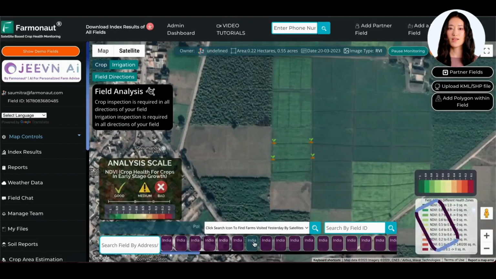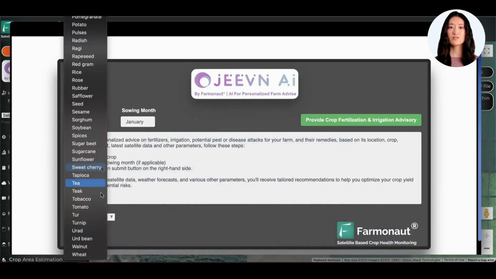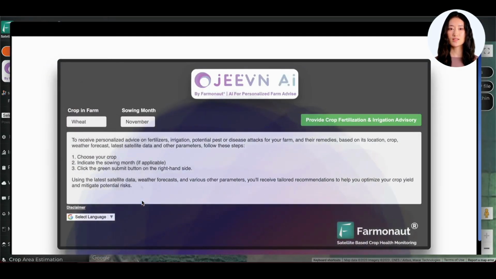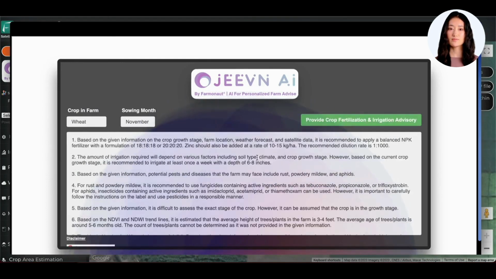You can use JEEVN AI to get insights for any number of farms. To get insights for another farm, simply visit that farm on the Farmonaut app and click on the JEEVN AI button. The results will be generated in seconds.